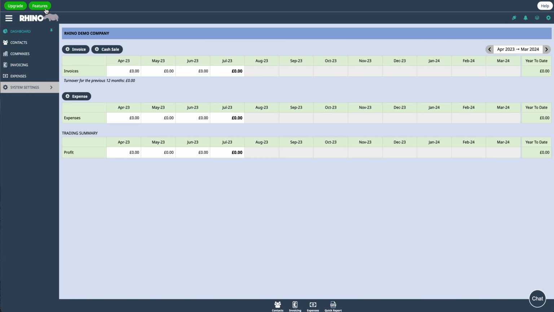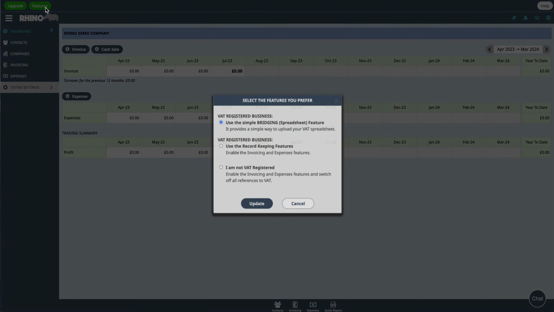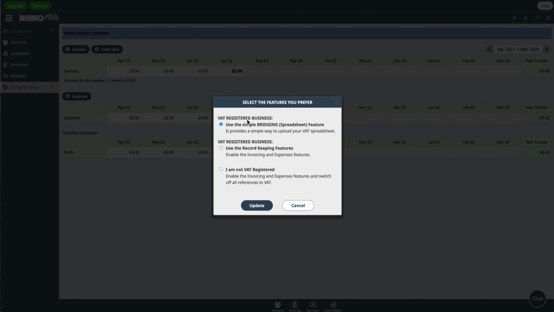So to summarize, it's a very quick way of using the features button to quickly configure what option you need for your business.